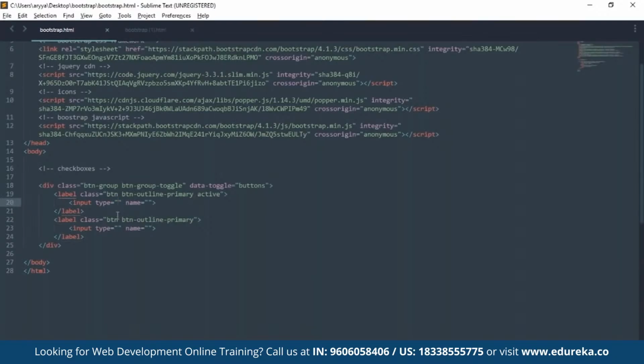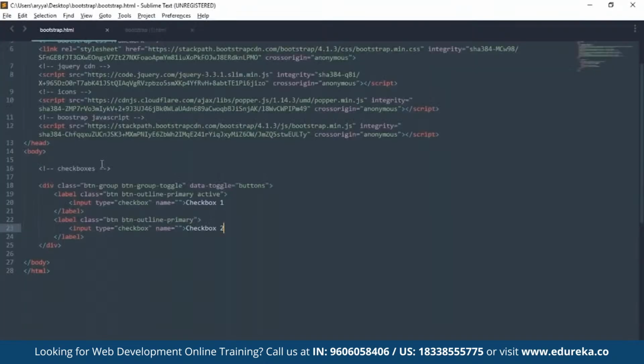Out here, let's put the type as checkbox. We don't really need a name. And we can put something like checkbox 1 and checkbox 2. Save that. Let's see what it's going to look like. So yeah, we have 2 checkboxes. We can check them, uncheck them, and that's how they work. So this is how checkboxes are created using Bootstrap. That was pretty simple.